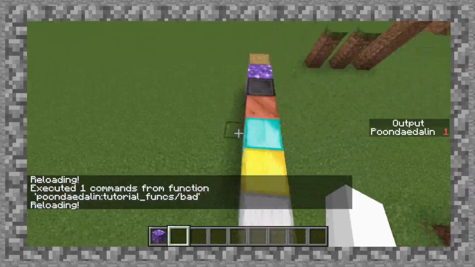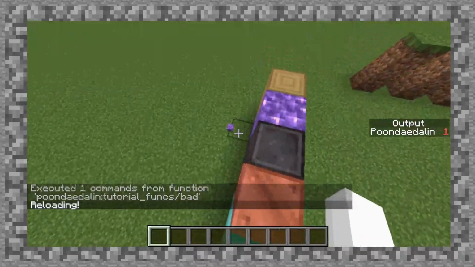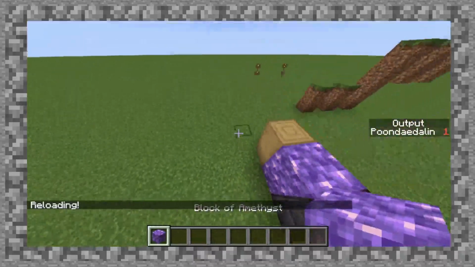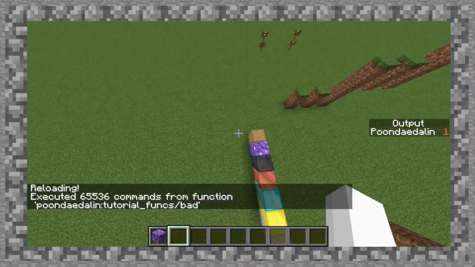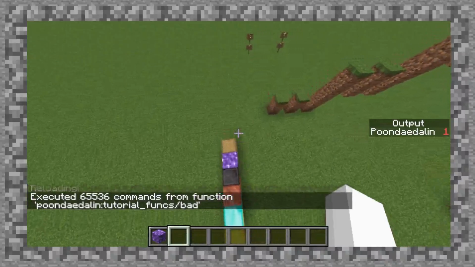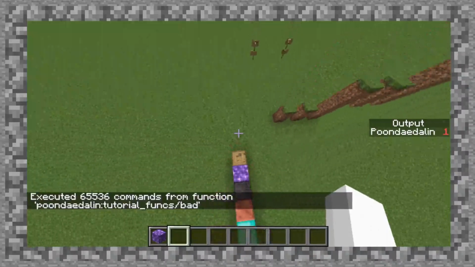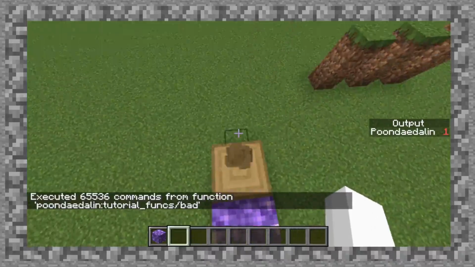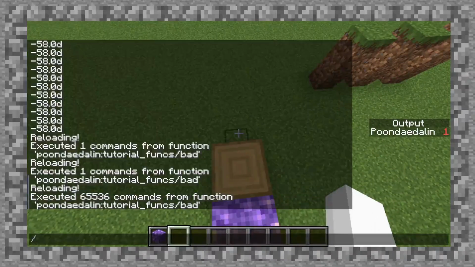This is definitely going to be an issue. Doesn't look like anything's wrong at the moment. Maybe a tiny bit of lag, but if I were to run it, it's running 6,500 commands. Now, this is the magic number. 65536 should be your indicator that something in your loop is not working properly.